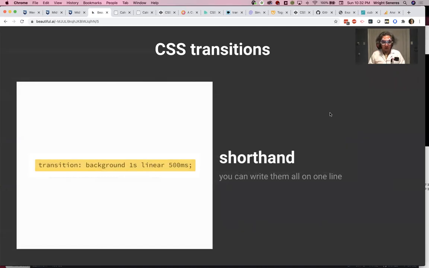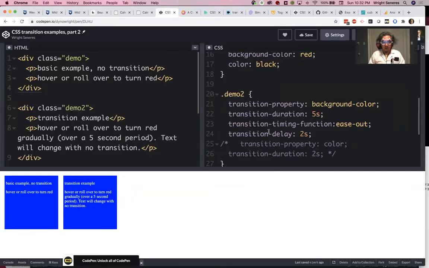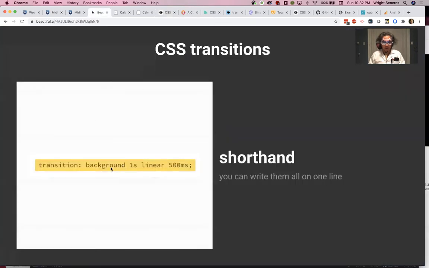So instead of writing all it out like we saw here, you can do shorthand here. In this case, the property is background, the duration is 1 second, the timing function is linear, and the delay is 500 milliseconds. So you can use seconds or milliseconds in your code.